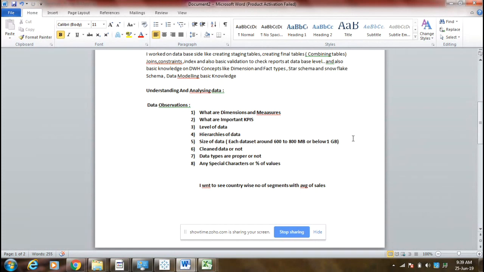Show me. I want to see both in table and matrix. Now you got it right. What is table? What is matrix? You clear it right. I want to see table country wise segment values with average of sales, and I want to see matrix view country wise segment values average of sales.